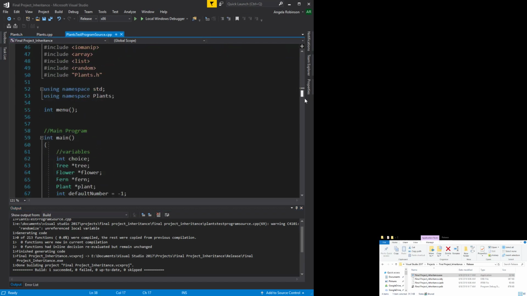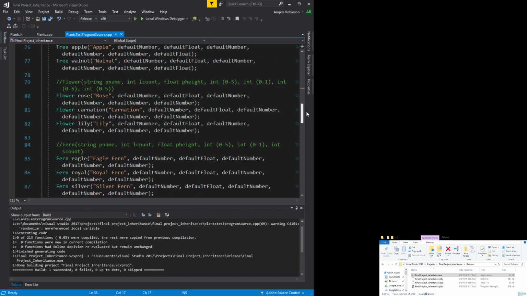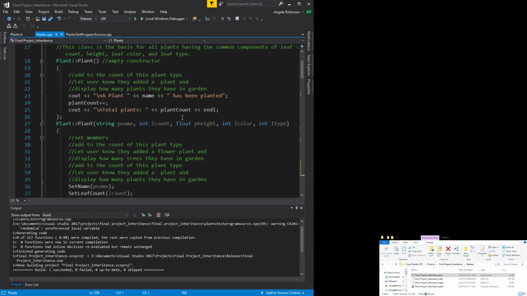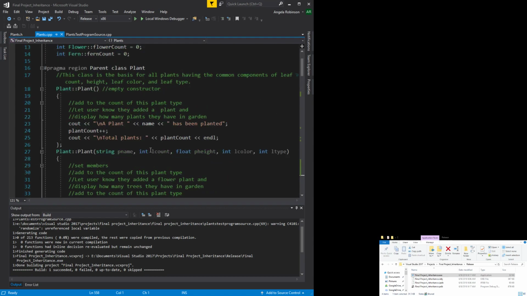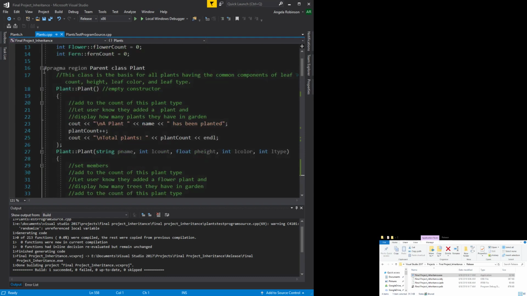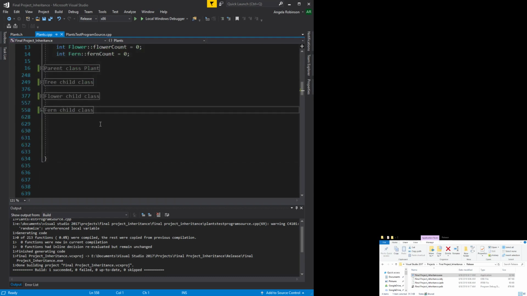But this is for a garden app. So I made the namespace plants. I have the parent class plant, that has common attributes, and then I have the three child classes: tree, flower, and fern. Of course, you could go a little bit further on each one of those, especially flowers. There's so many flowers out there, and trees as well.